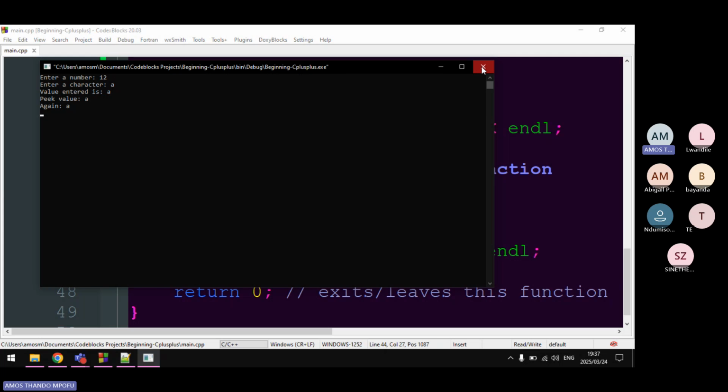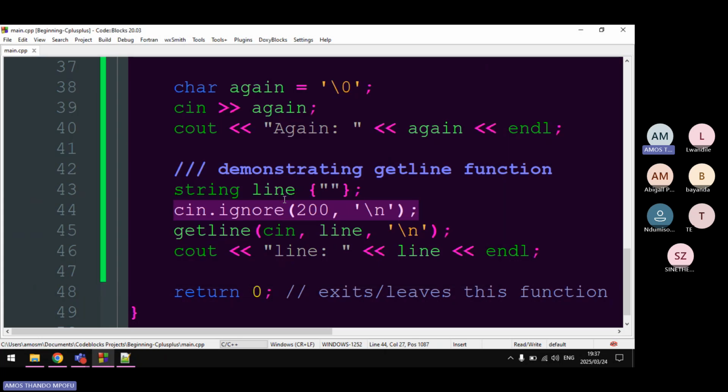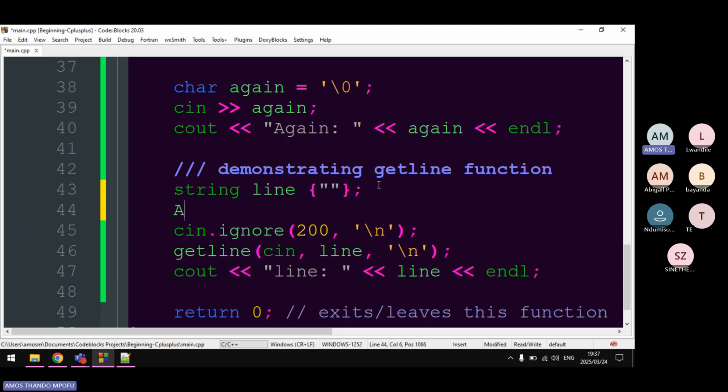So yeah, it's weird, right? I know it's very weird because in the buffer we had, remember we had 12 or let's say 10, whatever the number we entered, then A and that \n. And then we've read 10, and then we're left with A, right? And there's \n. Then we read A, right? Then we put it back by calling the putback method. Then we read A again.